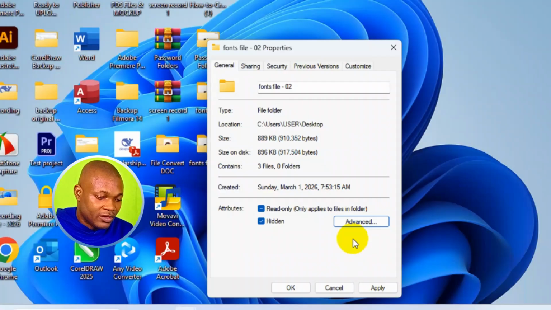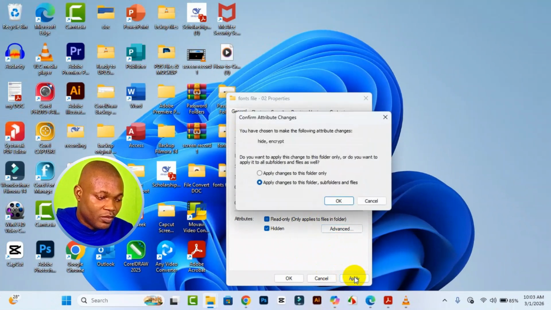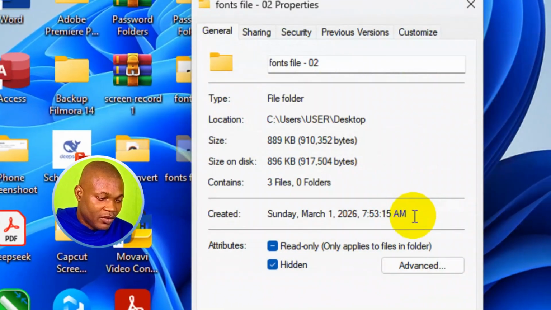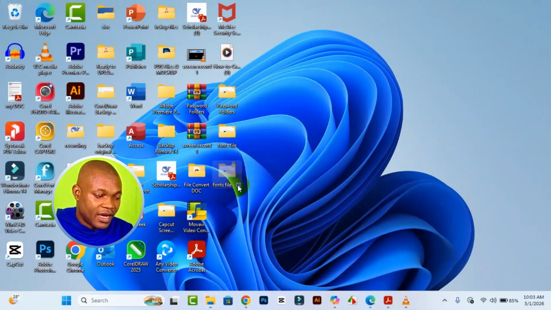Next thing you want to do is to come down below and go ahead and hit apply. And this is going to pop up: apply changes to this folder only. Go ahead and check on this. Go ahead and click on OK. Lastly, come down below right here and hit on OK, and you have the folder being hidden right here.